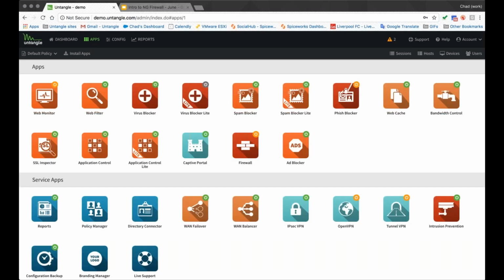A couple other things I just wanted to touch on here on our apps menu before I take some questions. I get asked a lot about our virus blockers. People see these two here and it raises questions, which is fine. So let's answer those questions real quick.